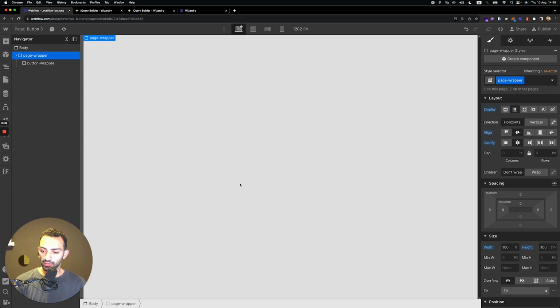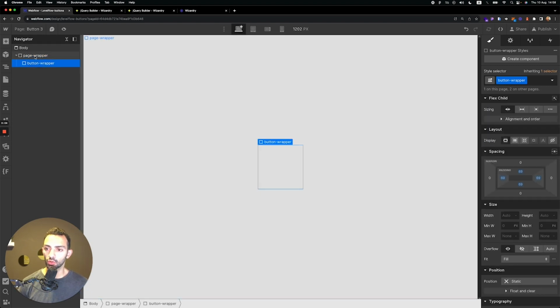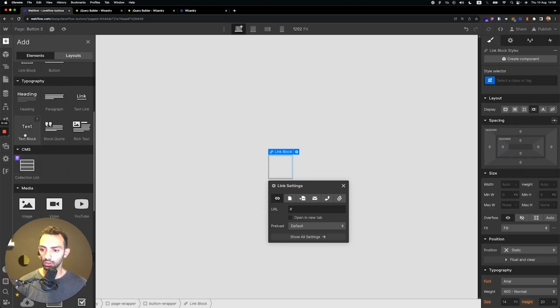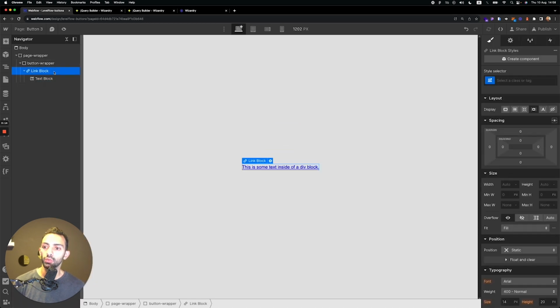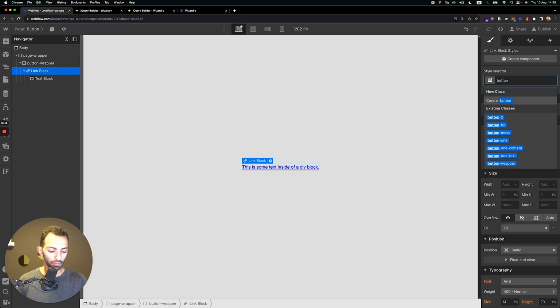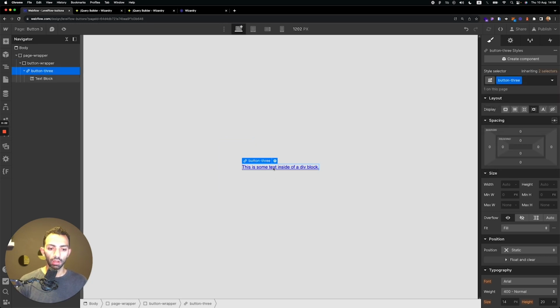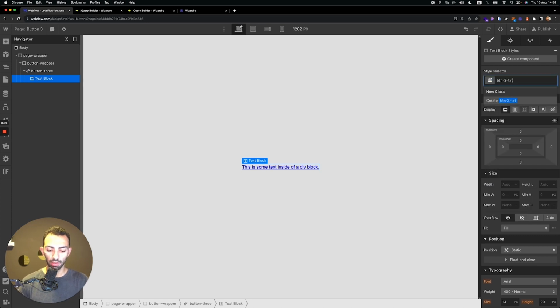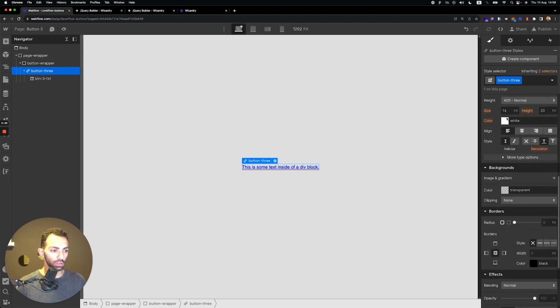All right, button number 3. Same thing: page wrapper, button wrapper. We add a link block, and then we add a text block inside the link block. We call the link block button 3, and the text block is button 3 text. Then we go back to the link block and do some styling.